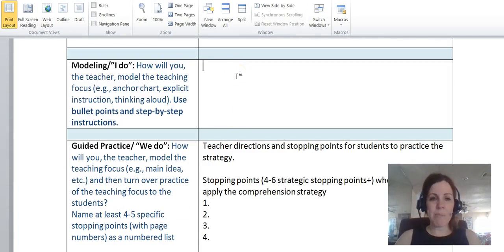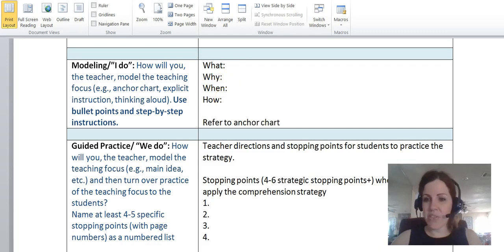In the modeling part, you can bullet this. So remember, it's kind of the what, why, when, and how that goes in here of your strategy. And then refer to your anchor chart. This is all in third person, like step by step.